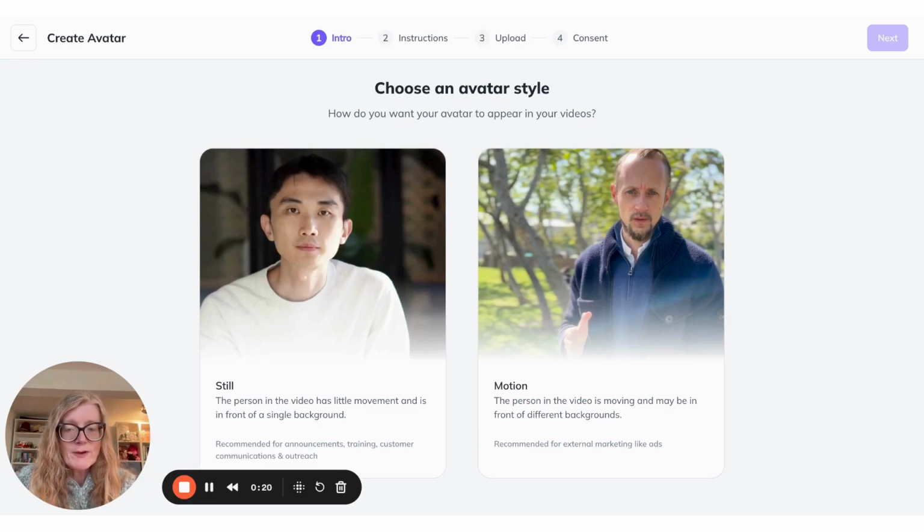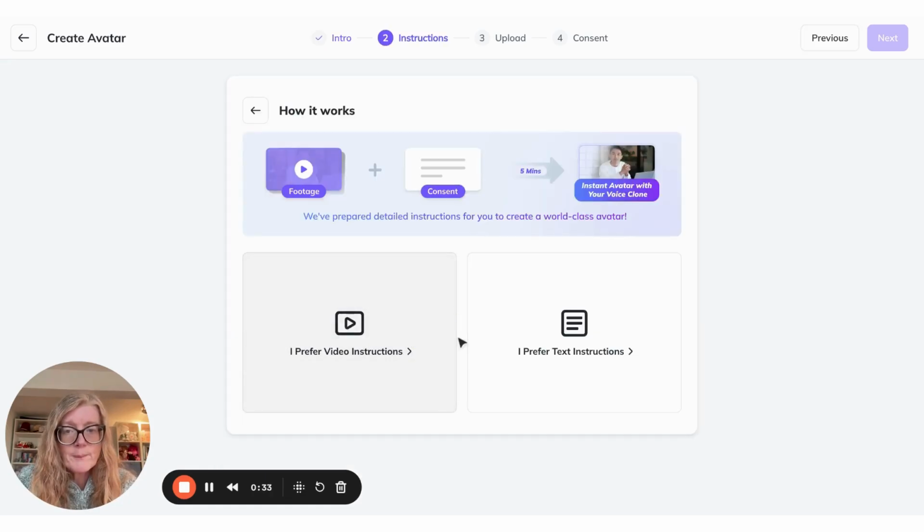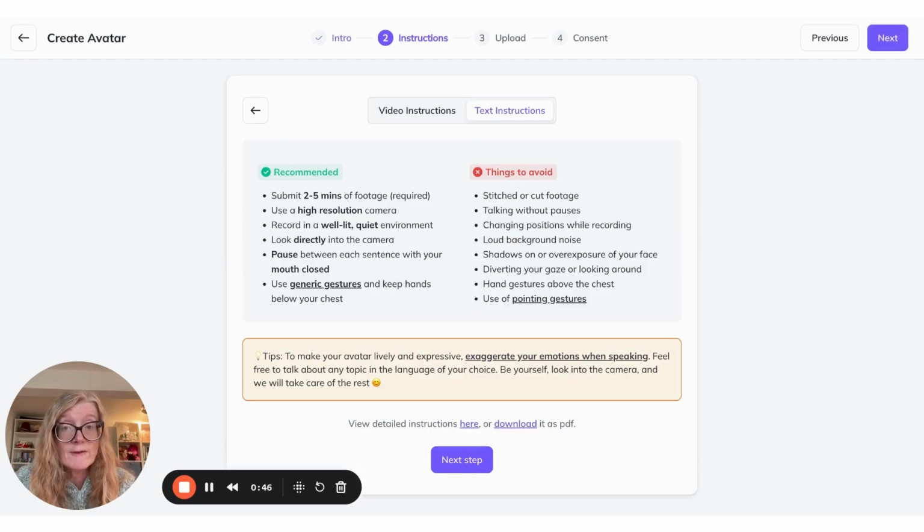So there are two options here. Still, the person in the video has little movement and is in front of a single background, and a motion one. The person in the video is moving and maybe in front of different backgrounds. So I'm going to pick still. And it says, we've prepared detailed instructions for you to create a world-class avatar. And you can watch a video for that, or you can prefer the text instructions. So let's read the instructions.